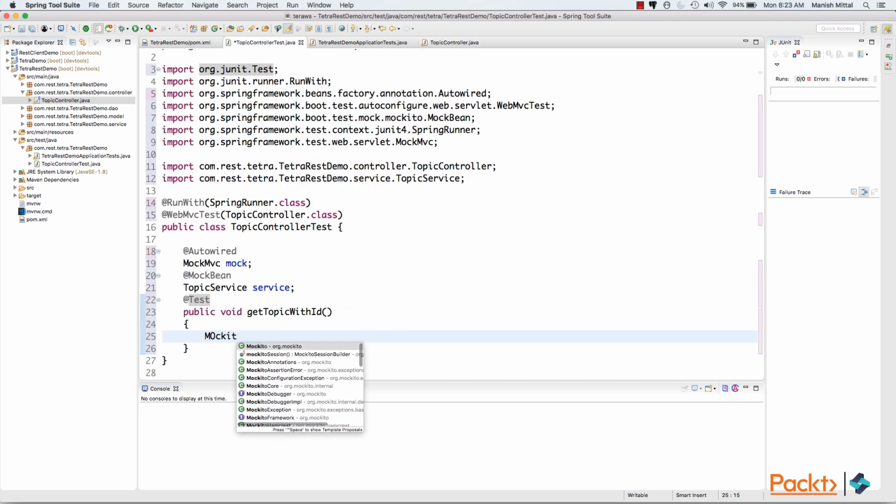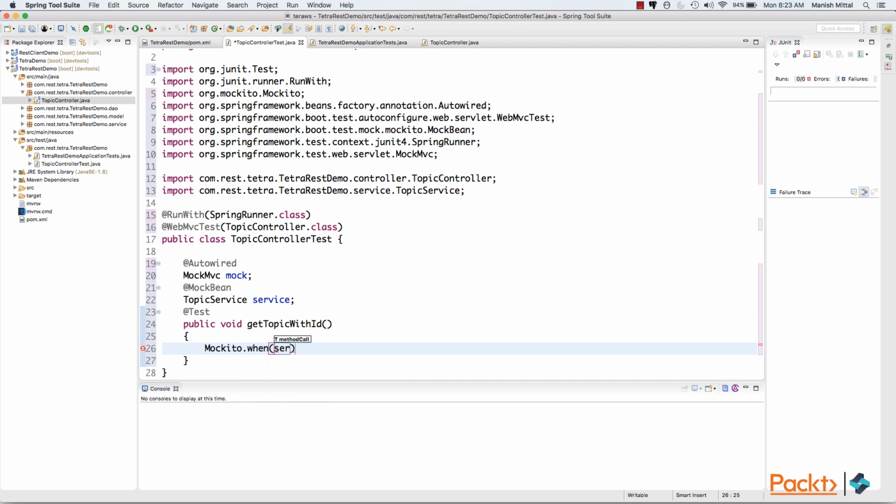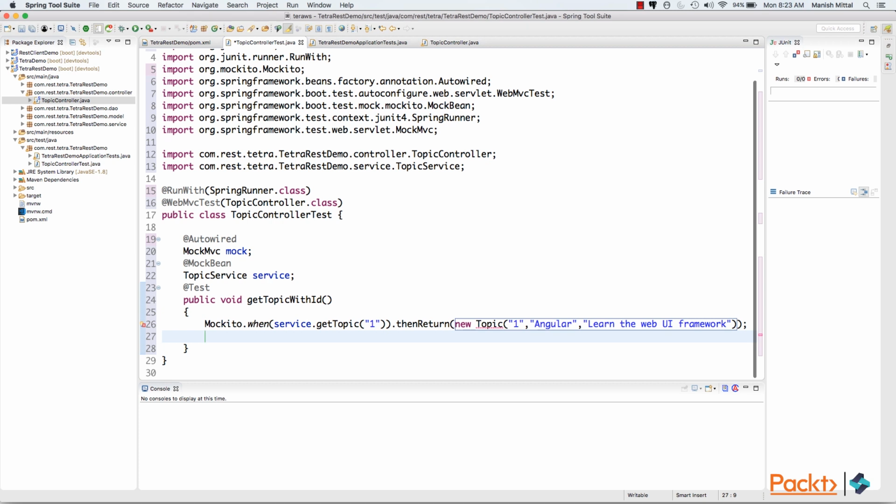So I'll say Mockito.when the service.getTopic with the ID 1 is called, then return a new topic object, with the ID as 1. Suppose the name of the topic is Angular, and the description is learn the web UI framework. So I'm just saying that whenever the getTopic method on this mock object is called, passing in the ID as 1, in that case return this topic object.